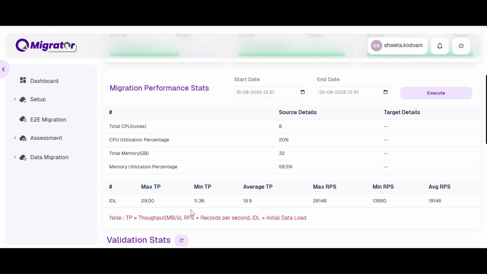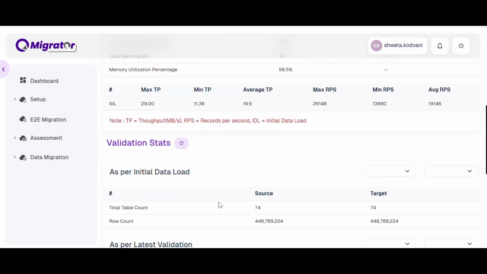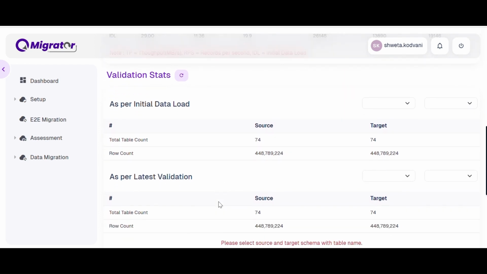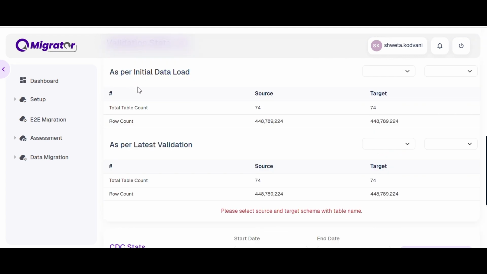In terms of max RPS, it is 26,148 records per second, the minimum was 13,890 and the average was 19,146 records per second. Next, coming to validation stats, all 74 tables and the 448.7 million records were validated both during and after the initial load. The initial validation checks each table individually, while a post-migration validation performs a full schema-wise database comparison to confirm complete and accurate migration.